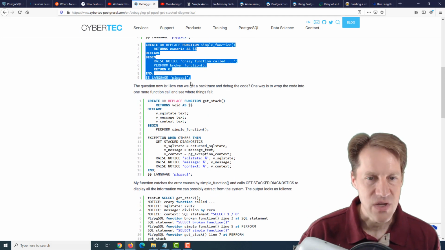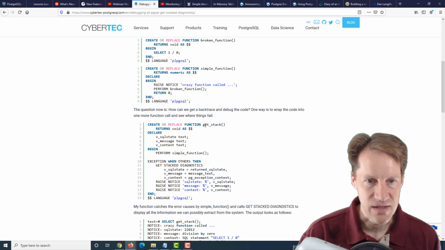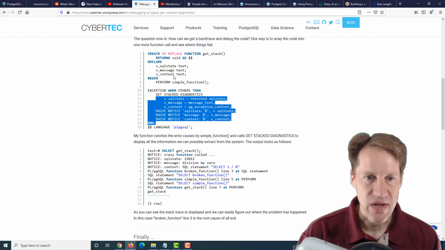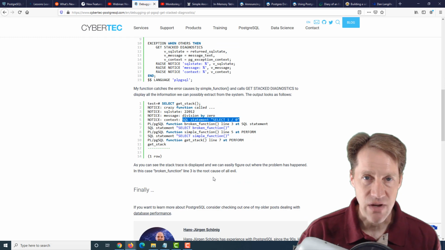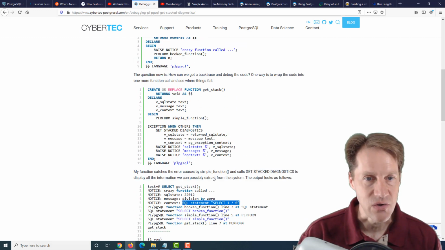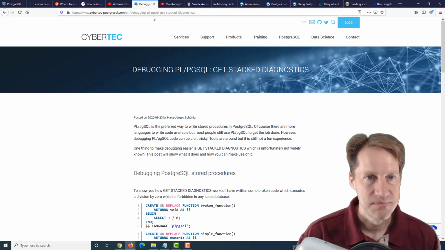And he says one way you can do this is to create another function called getStack, although you can name it whatever you want to, and it runs the function of interest, and then it has an exception where you do the GET STACKED DIAGNOSTICS and then print out information related to it. So when you wrap your function in something as he has done here, you get this type of output, and you can see what the message was. It was a division by 0, the context related to that division by 0, and then what line numbers in terms of a stack trace things occurred on. So this is a great way to help you debug your PL/pgSQL code. So if you're interested in that, check out this post.